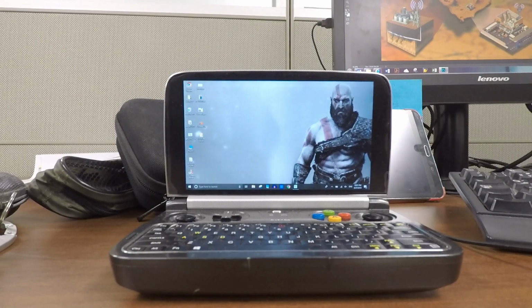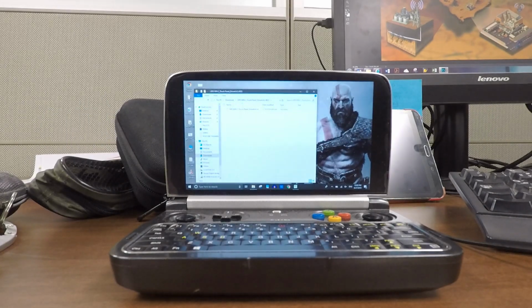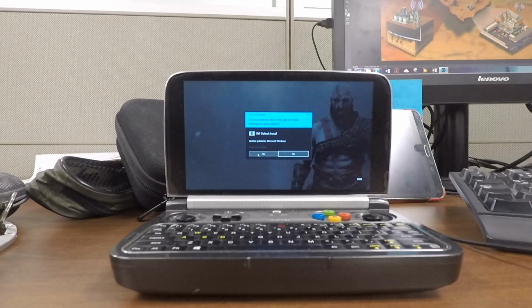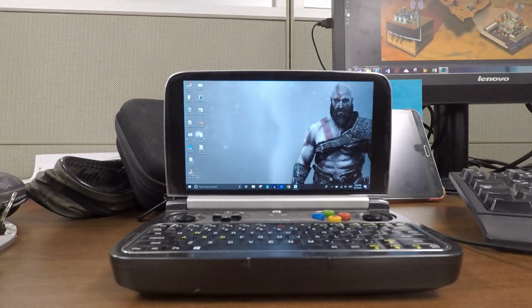So you have to go to the gpd.hk website, and under the GPD Win2 portion, the driver and support portion, just download the driver pack. So once you download the touchscreen driver, just right click on it, double click on the folder, and you'll see a lot of different files. Just look for this file and right click on it. You'll have an option to install, which is the second option. So you click on it, it'll ask you to confirm. Just press yes, and that's it. It's installed. So once it is installed, you will be able to use your touchscreen normally.